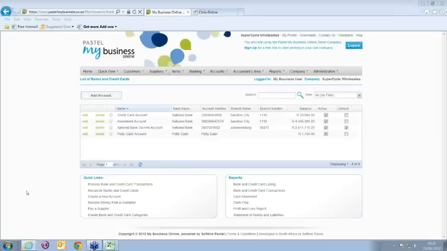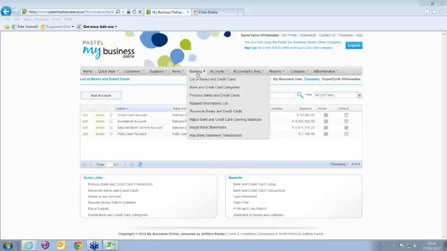I've got a question from Chumba. Chumba wants to know, once you reconcile the bank statement, made a mistake, example, allocated a sales account instead of a customer, how do you reverse this? Okay, so that would simply be on the banking side. So you'd go banking, process banks and credit cards.